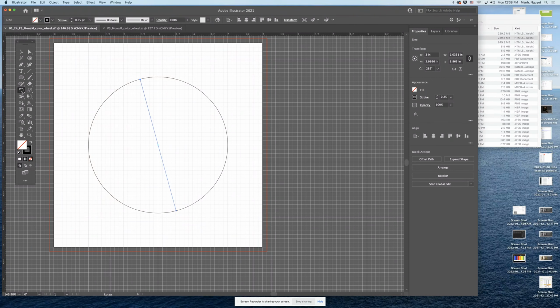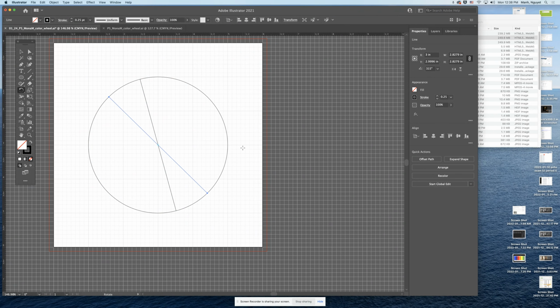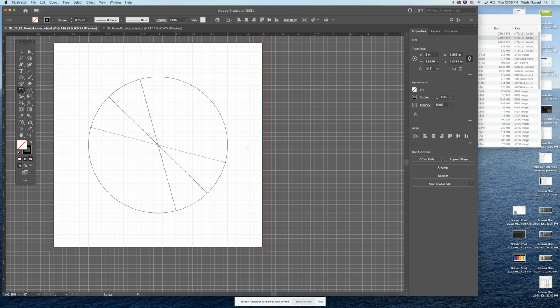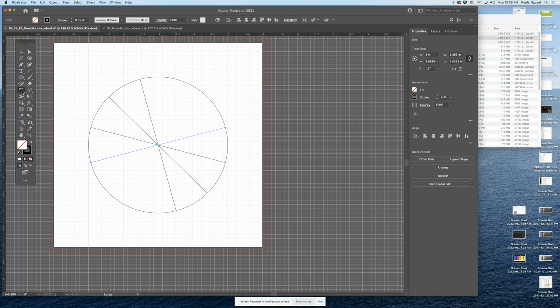Okay, and then you double click and you do 30, but you click copy. Make sure you click copy. Okay. And then you double click and then you do 30 and make a copy. And then you double click and copy, and double click and copy, and we're almost there. Double click and copy. Now we beautifully divide our circle into 12 perfect sections.